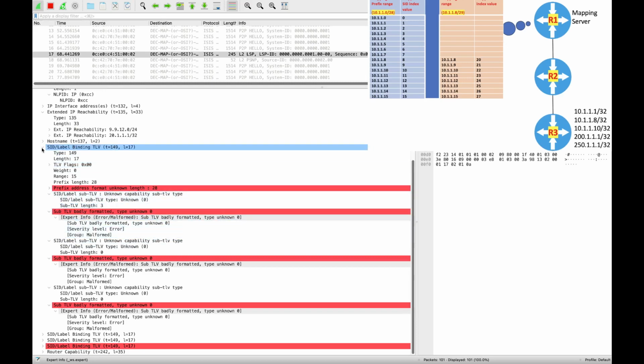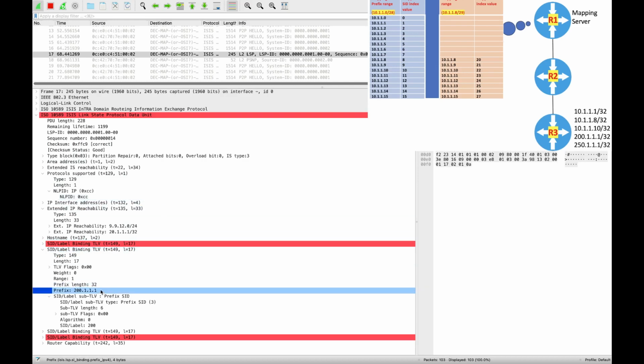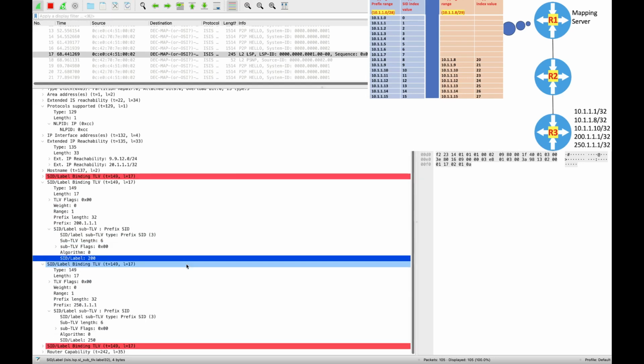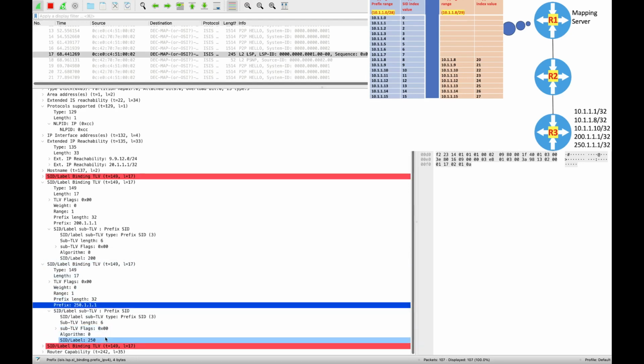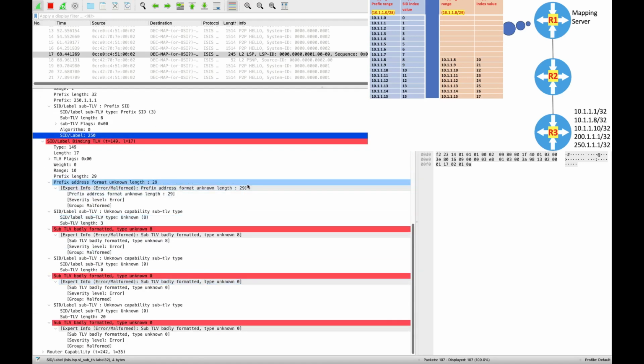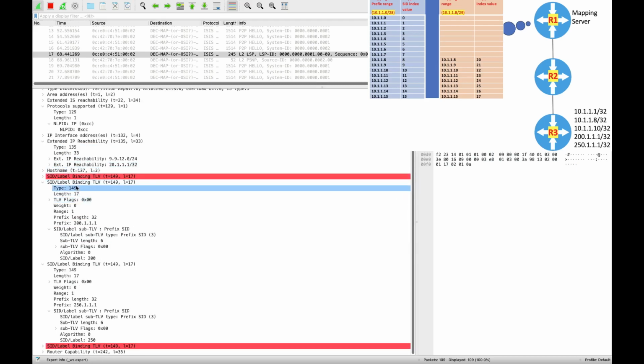If we check the second one, that is for the prefix 200.1.1.1 and the SID or index label value, it is saying 200. The next one is for prefix 250.1.1.1, and the SID/label is 250. The fourth one is also corrupted, but you can verify this is the /29 entry for the fourth prefix. This way ISIS uses the SID/label binding TLV to advertise those entries into the IGP domain.